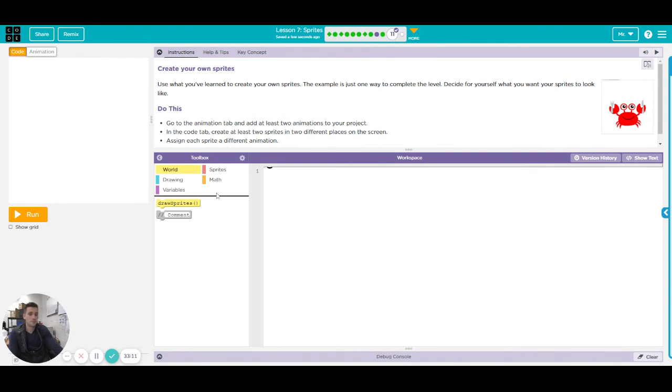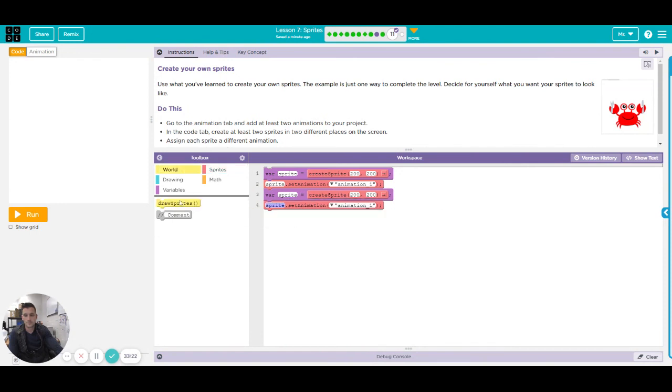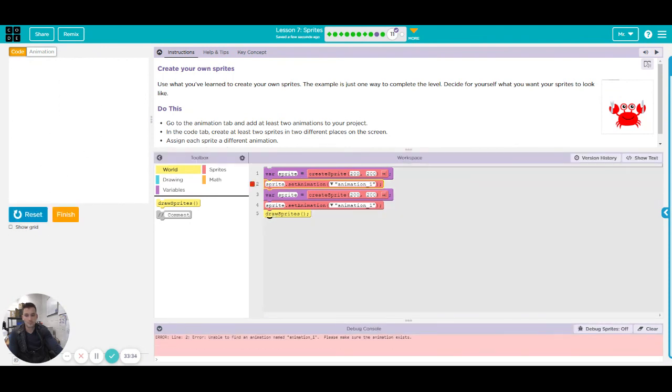Okay, so you're literally going to have this var sprite, set animation, var sprite, set animation, and a draw sprites. At the very least, at the very minimum, this is what you should have, but obviously it can't be like this because then you're just going to have 2 random sprites that are gray boxes. Okay, you need to set the animation to something. Okay, but this would be how your code would be laid out at the very minimum. Okay, obviously different variables, different numbers, different sprites, different animations, things like that.